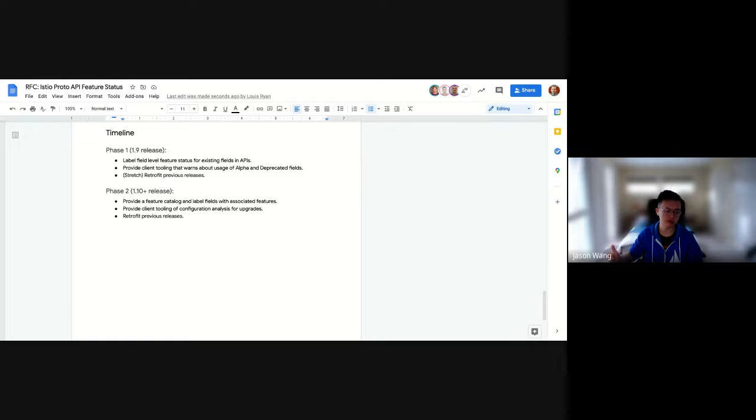Upgrade cases are more complicated than just showing pure feature status, as they need to know the state between each release and present those diffs to the user. So that's the goal, and that's a larger scope that will probably be worth looking at in 1.10 plus.